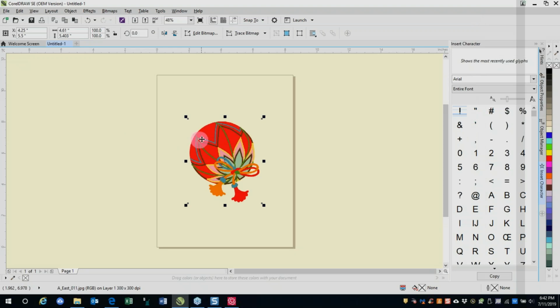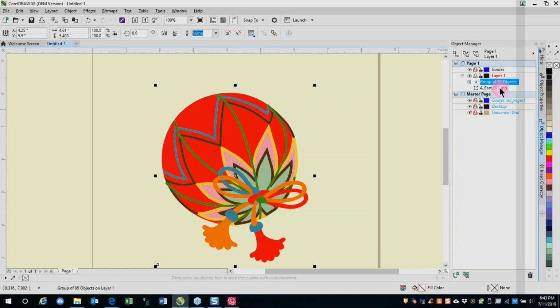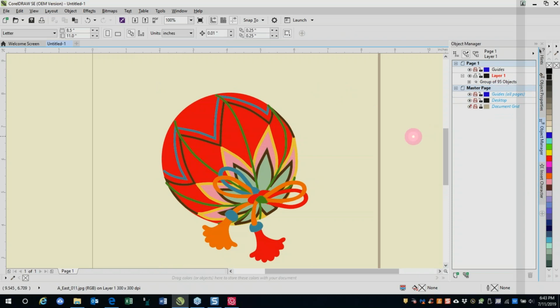Now this is a bitmap image, and we need to convert this to a vector image. So I'm going to click on Trace Bitmap and select Quick Trace. And Corel is changing that bitmap into a vector image. I'll go to my Object Manager, and I'm going to select the bitmap and delete the bitmap, and that will leave only the vector.